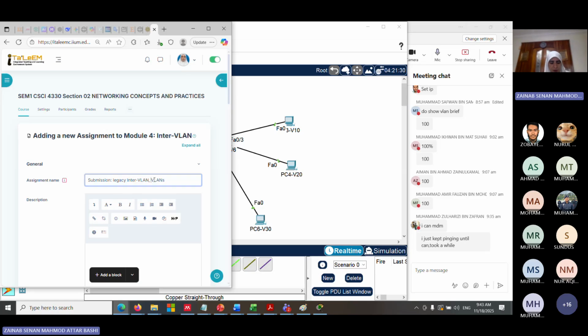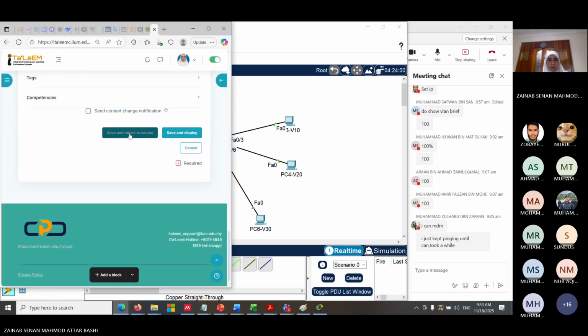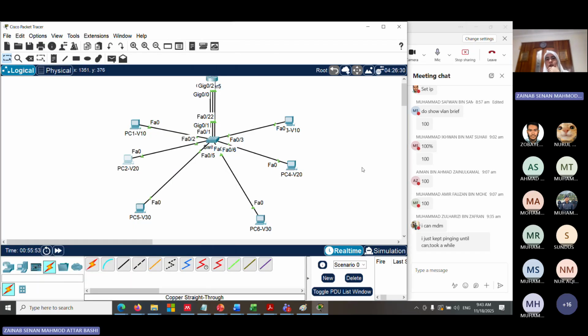So this one we call 3 VLANs. Now I want to ask, can we do 4 VLANs? Can I add VLAN 40 to this network? You would need another router that has 4 ports. You will not find that router in the market.